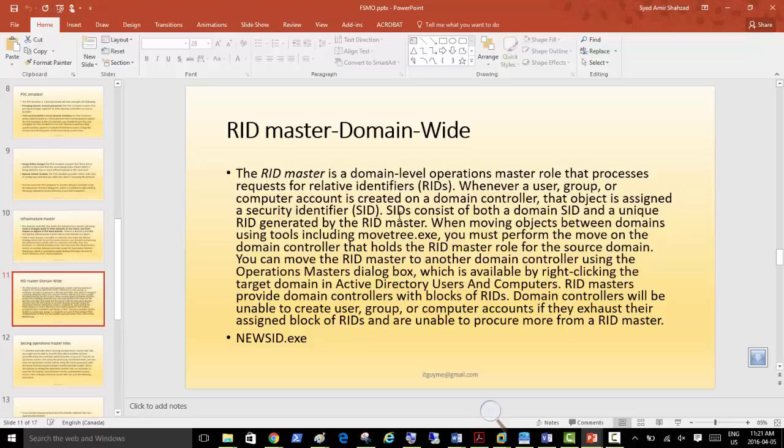If you need to create anything in the domain, you need a SID pool. You need a lot of unique SIDs or alphanumeric numbers, right? So you need a SID to create new objects, and the RID master provides you the SID pools, or a couple of thousand SIDs. Hey, keep creating new objects. RID master provides a pool of SIDs.